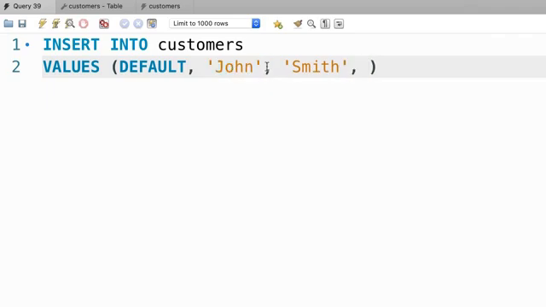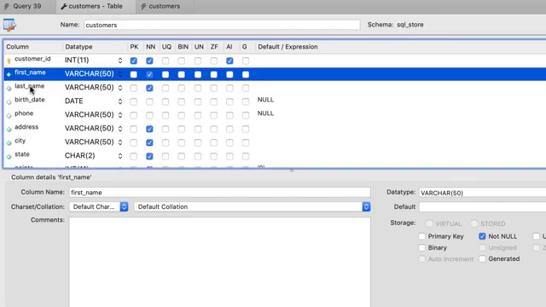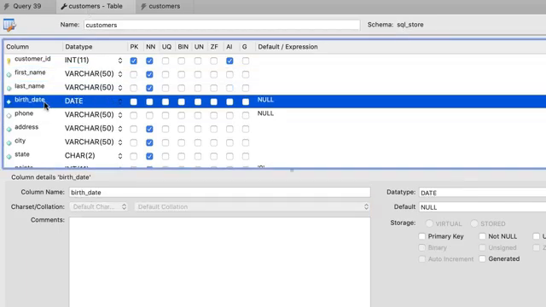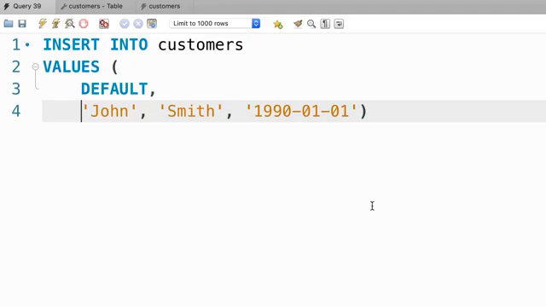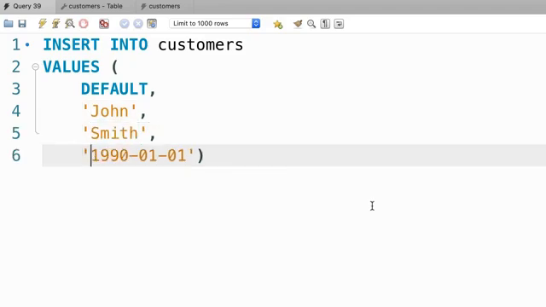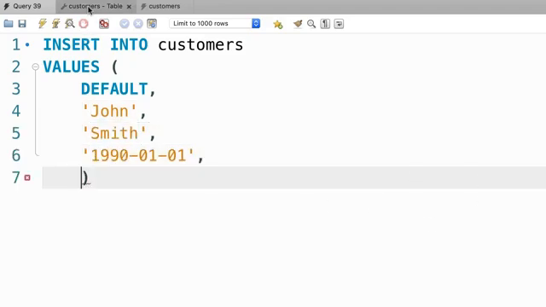Now, what else? Back to our customers table. After the last name, we have the birth date. However, as you can see, this column is optional because this checkbox is not checked. So here we can use null or an explicit value. Null means the absence of a value. So back to our statement, we can type out a birth date like 1990, January 1st, or we could use the null keyword to leave out this value. Now in this demo, I'm going to use a valid date. Now to make this code cleaner and more readable, I'm going to break it up into multiple lines. That's better.